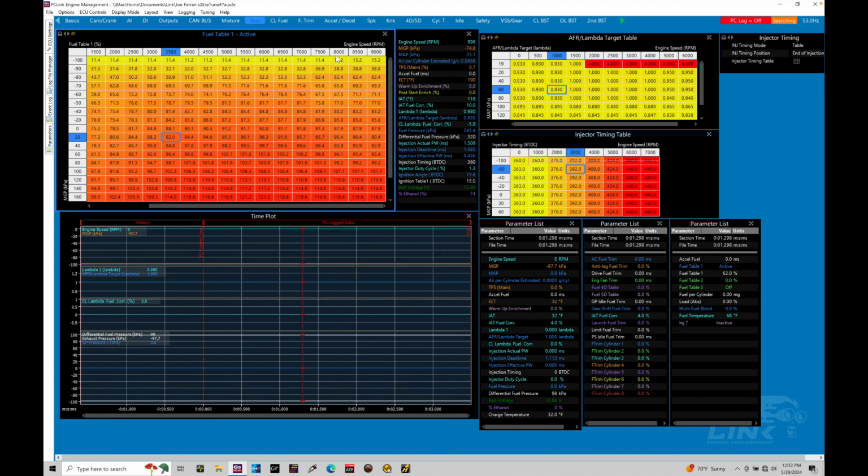There's no benefit to having a table larger in size than we need, so if we're only revving our engine to 7,000, we don't need breakpoints going out to 9,000. Likewise, if we're naturally aspirated, we don't really need breakpoints much past 0 MGP, or manifold gauge pressure. That's going to be atmospheric pressure there at 0. So we would want to do some rescaling. How do we do that? We can use a quick keystroke.